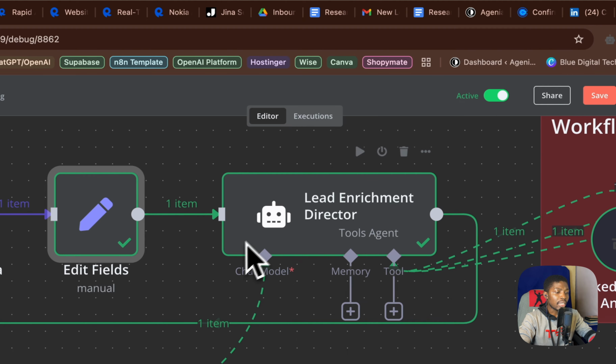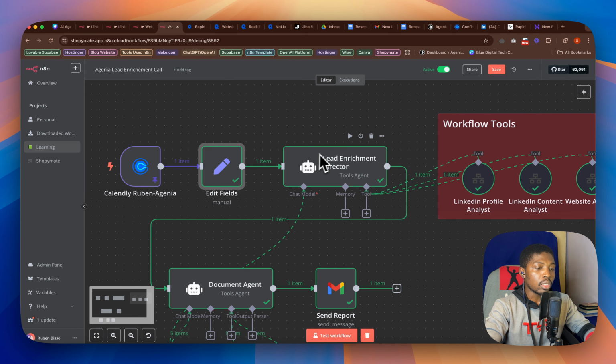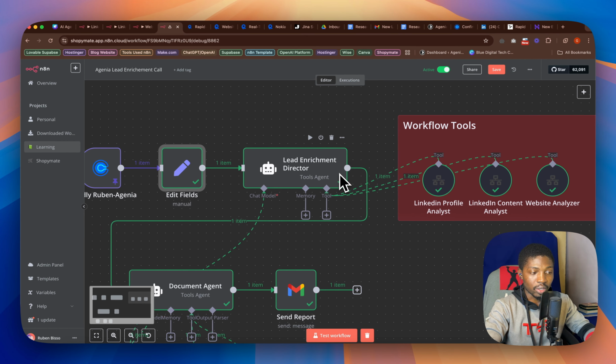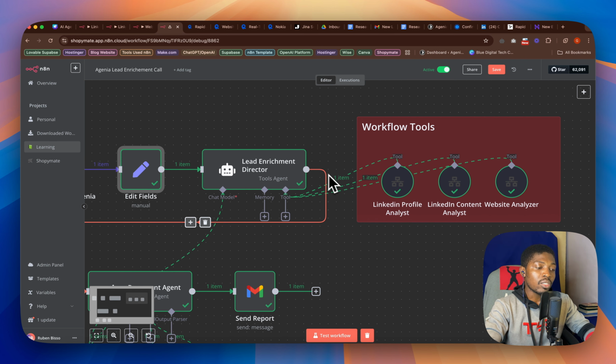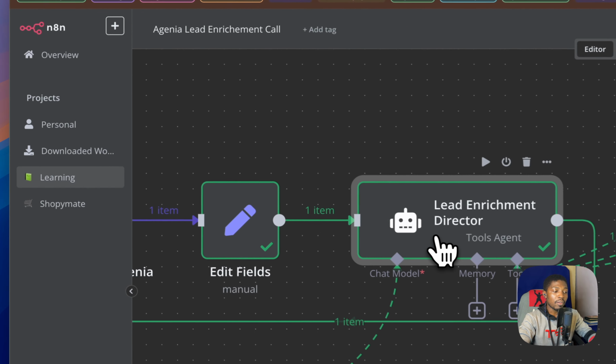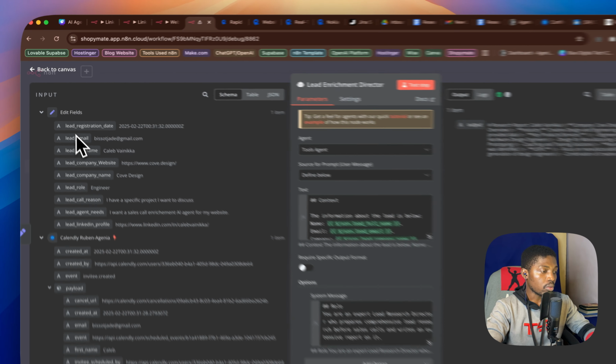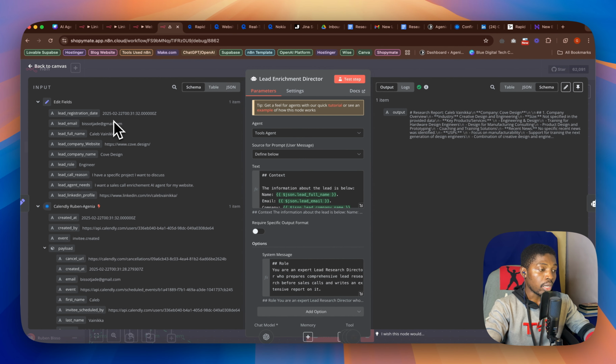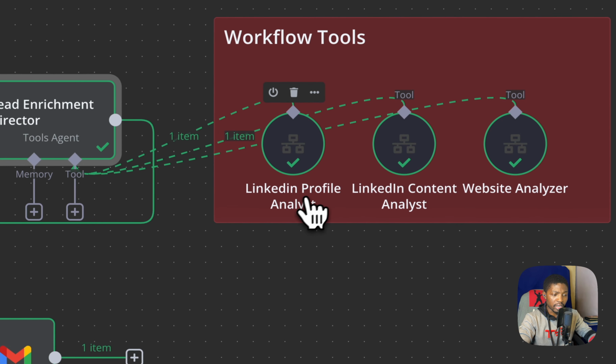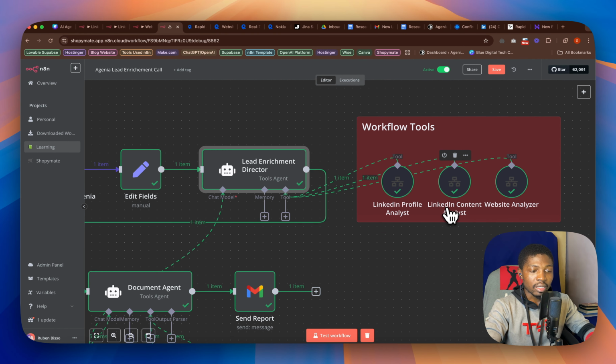Okay. So after that, we have what they call the lead enrichment director. He is the one in charge of calling the tools. Now that we have all the information that we require from the lead, we can start searching about the lead. Let's say we have tools like LinkedIn profile analysis, LinkedIn content analysis, and website analyzer. I'm using those kinds of names, but you can call them whatever you want.